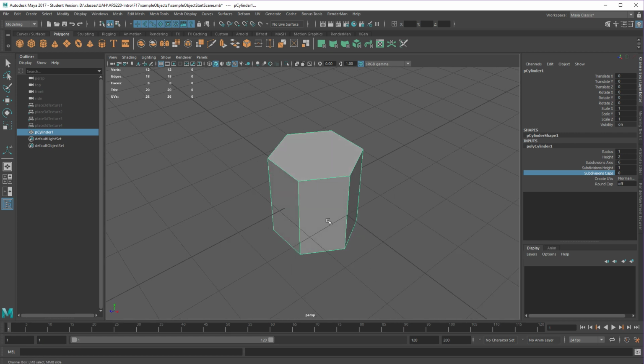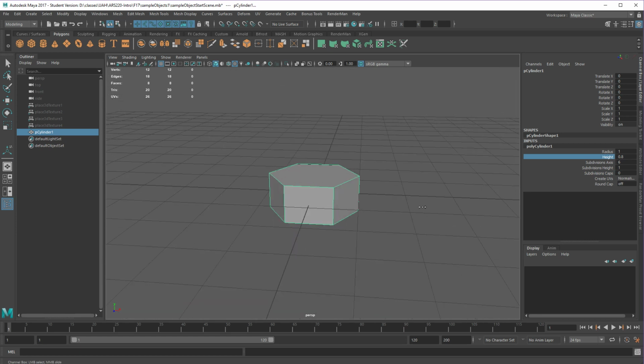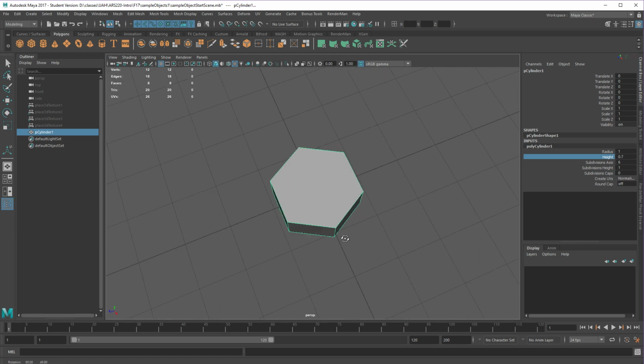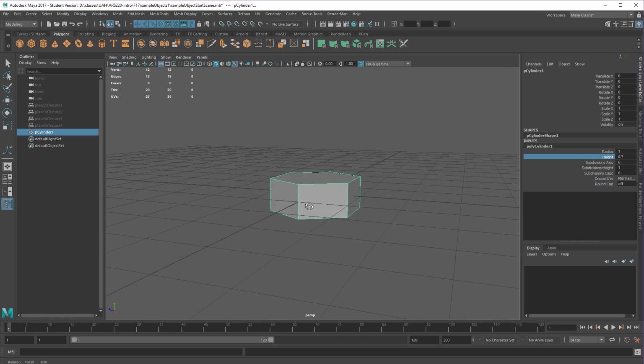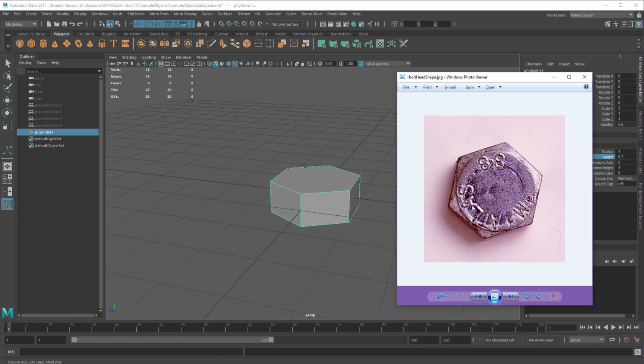All right, so the height is wrong, so I can do the same thing. Grab the height here, and then middle click and drag until it looks like it's about the right size. Something like that is basically fine, maybe a little bit smaller. Okay, so that looks pretty good. So that's my basic shape. So the steps that you're going to follow are identify the right primitive, and then make whatever modifications you need to make in the primitive options.